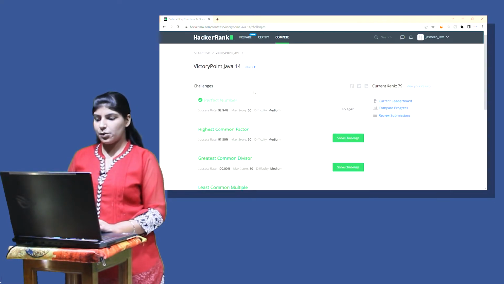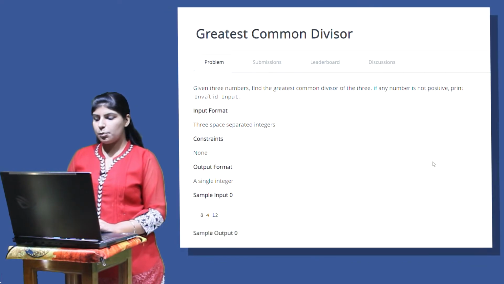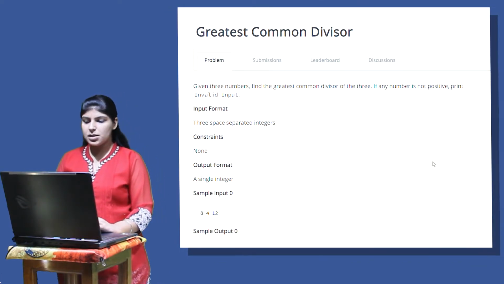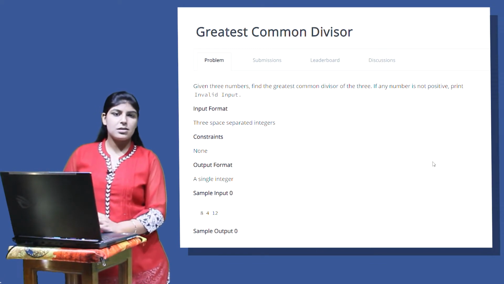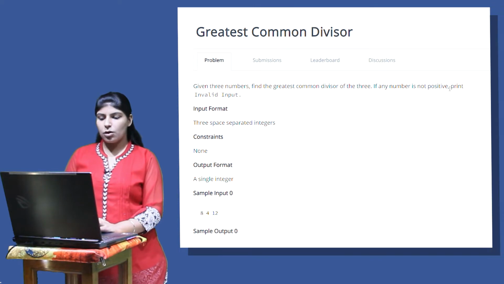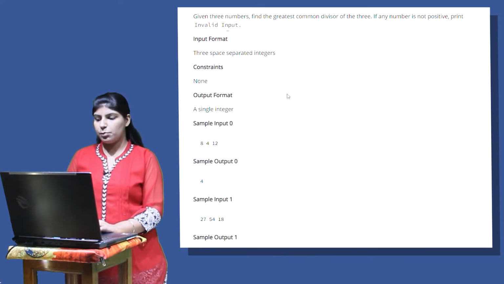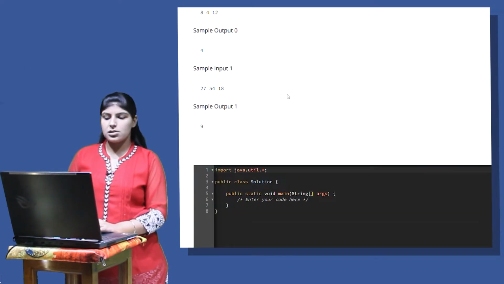Moving on to the next question, that is greatest common divisor. The problem statement is, given three numbers, find the greatest common divisor of the three. So greatest common divisor is same as highest common factor. If any of the numbers is not positive, you need to print invalid input. So here we are given three numbers and we need to find the GCD of these three numbers.